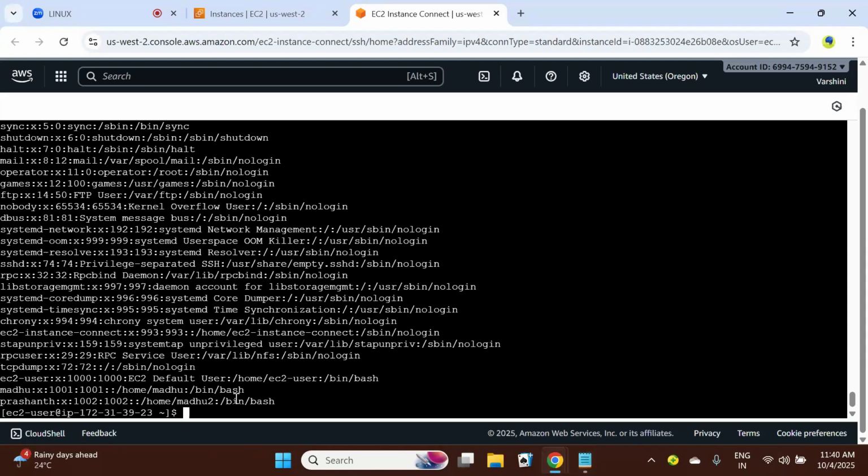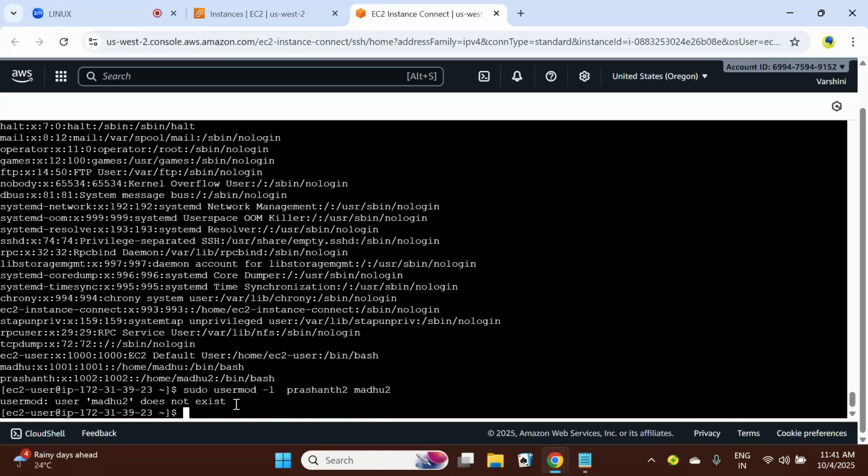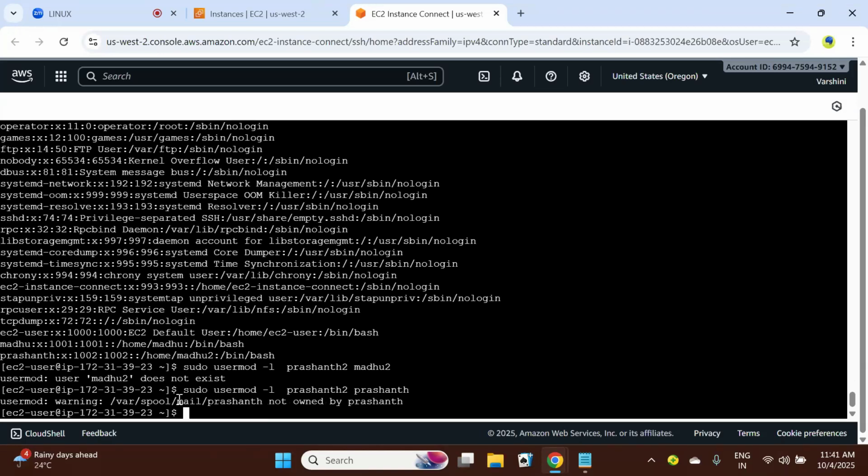Right now Prashant is already present, so that's why it is showing me. So now let me execute the same command, and I'll rename this as Prashant 2. Now let's go and see. Okay, Madhu 2 doesn't exist, because it got renamed. Now from Prashant 2, I want to rename it back to Prashant. See, /var/spool/mail/Prashant is not owned by Prashant. This is about the mail, because I'm trying to change the username, right? In that case, how come that mail ID will also be updated?